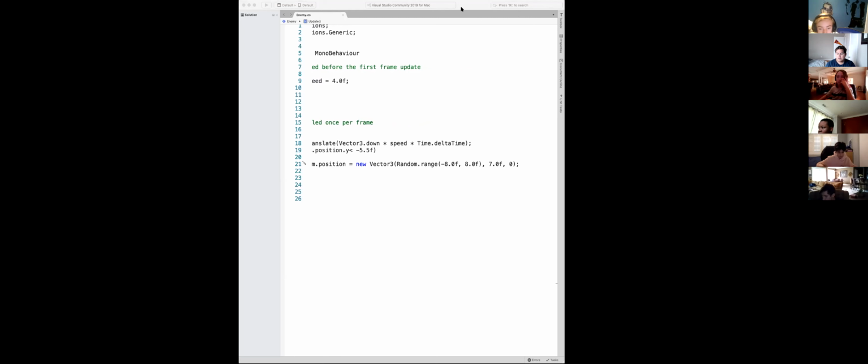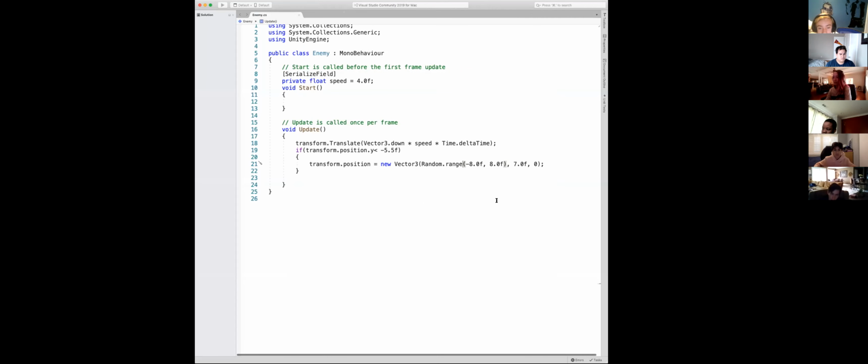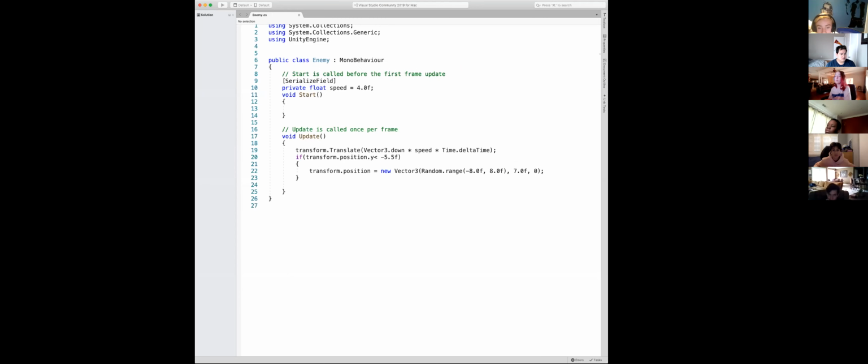Oh my god, what the hell? I don't have any errors. It says that range does not exist, in random. Random dot range exists. You have to capitalize the R in range. Do I have to? No, I shouldn't have to. It's a method. Is that what did it?